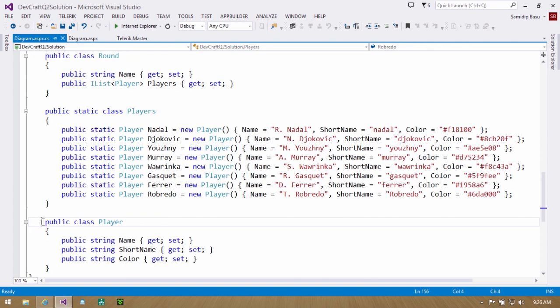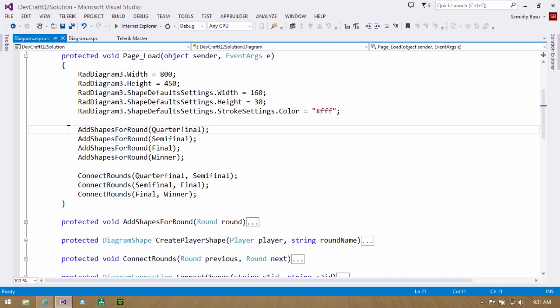So scrolling down a little bit in my code, this is where I'm instantiating my data. I have a player class and I have a round class, and I'm creating several color-coded players. And finally, you notice that I'm creating the shapes for each round individually and then connecting the rounds. Keep in mind, this is server-side binding. If I had the JSON for the entire tennis tournament, I can bind this to the RAD diagram entirely on the client side using the RAD client data source.